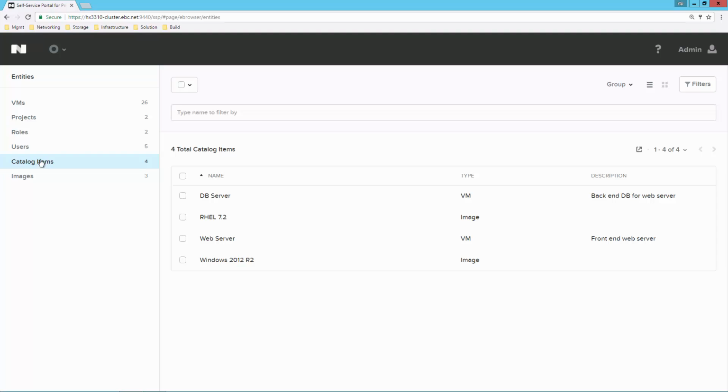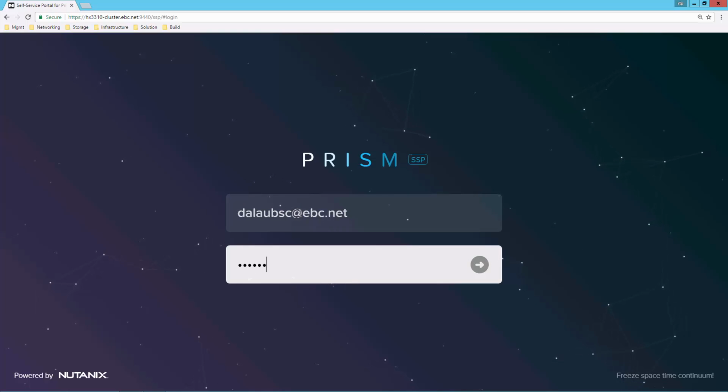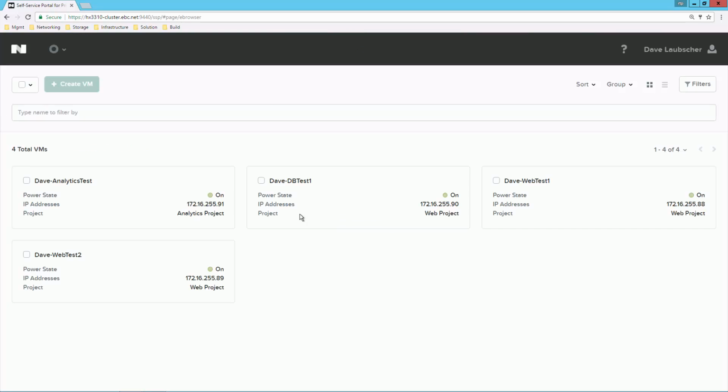All right, so let's go and look at exactly what the end user sees when they log in. So I'm going to sign out as admin, and we're going to sign back in here as one of my users. So from the user viewpoint, now I can come in. If I'm the end user, I can see the workloads that I'm currently running. So I currently have four virtual machines that I've deployed.